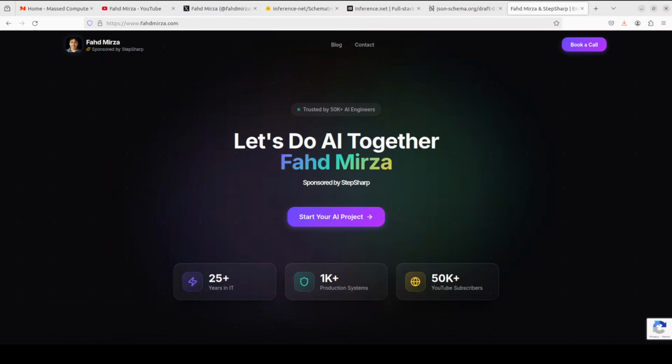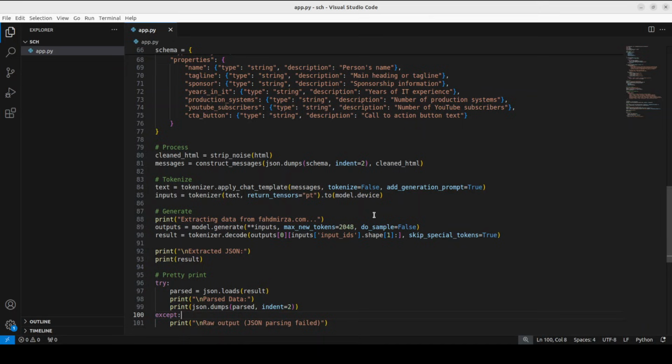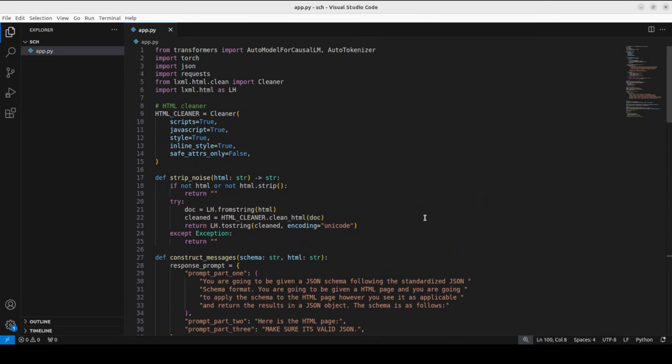Now in this next example, I'm going to do a real test use case on my own website, which is live, fahadmirza.com. I'm going to extract this information from the home page. So this is the code which I'm going to use, where I'm doing exactly that. I'm fetching the HTML from this website, I'm cleaning it and then sending it to Schematron-3B with the schema defining what data to be extracted.